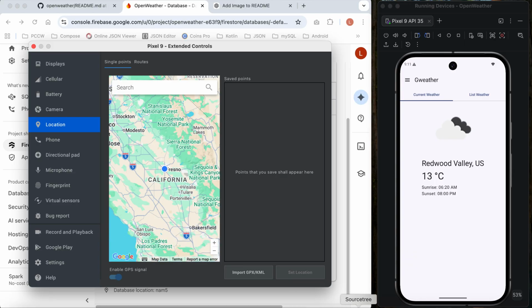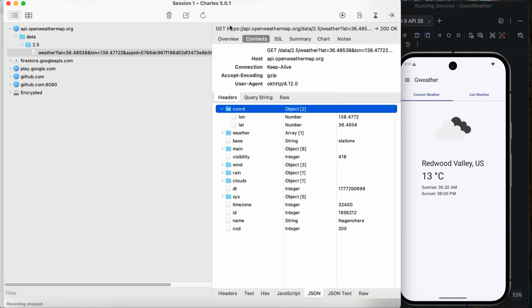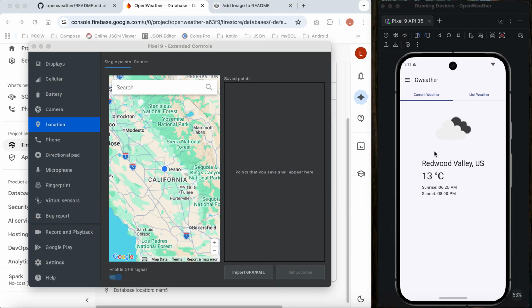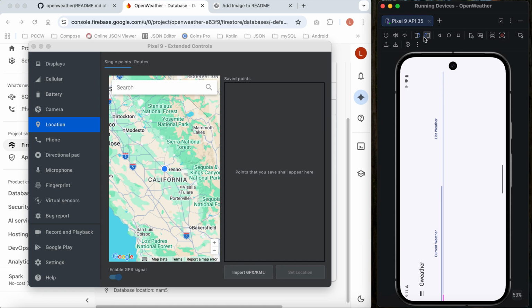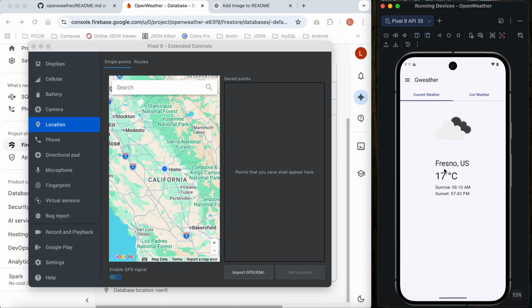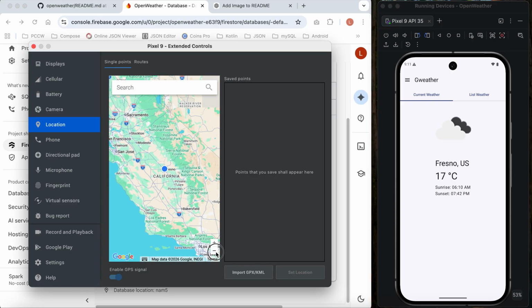Now let me enable my charts to get the logs. If I restart, I will rotate the screen. It will call again from the API. I'll put it back. So now we are on the Presto. The location here is Presto already, so I will change the location again.